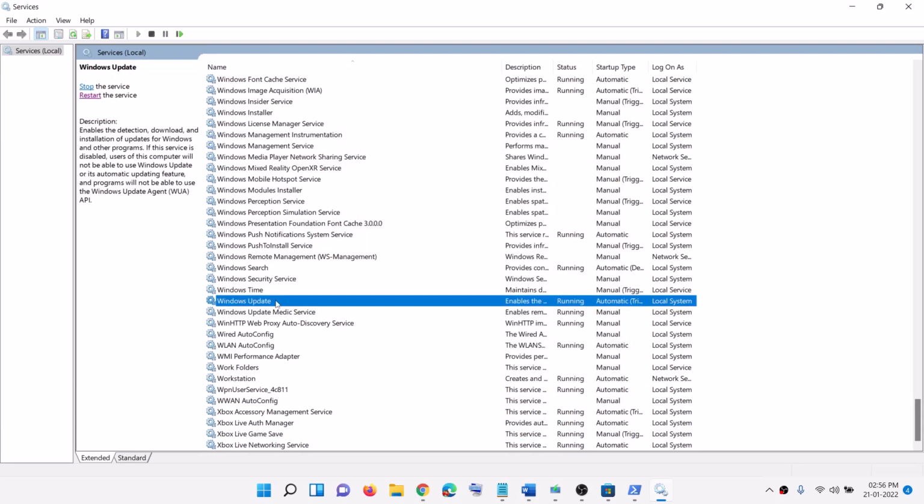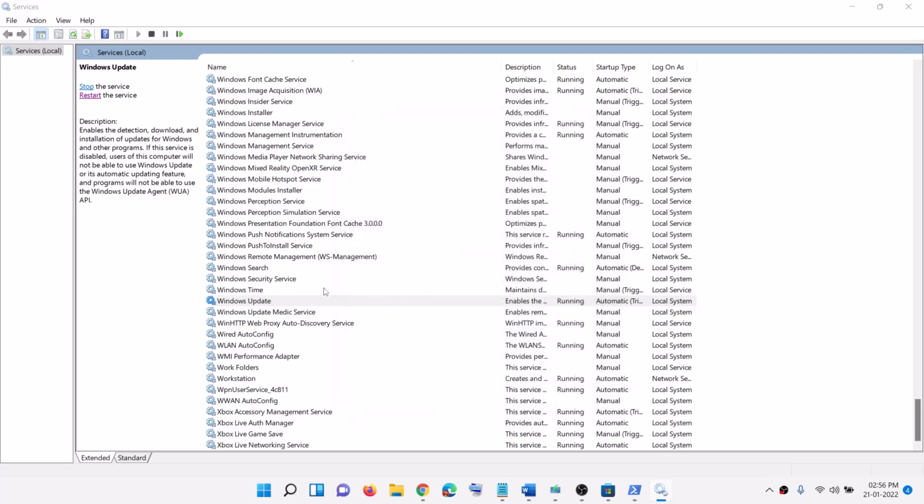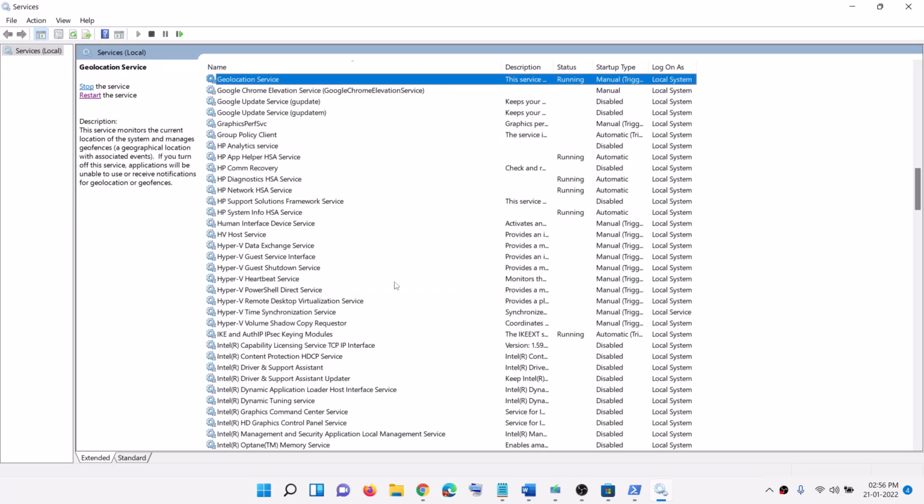Now find Windows Update. Here you can see Windows Update. Double-click on Windows Update. Set it to Automatic. Then click on Apply. Click on Start if highlighted. Then click on OK. Now find Gaming Services.